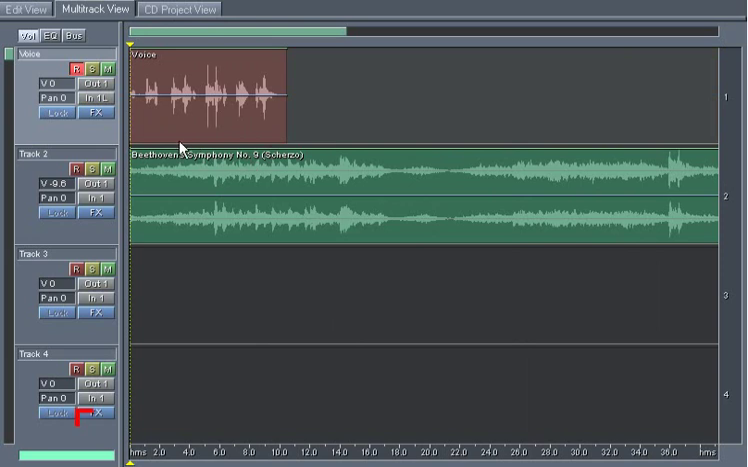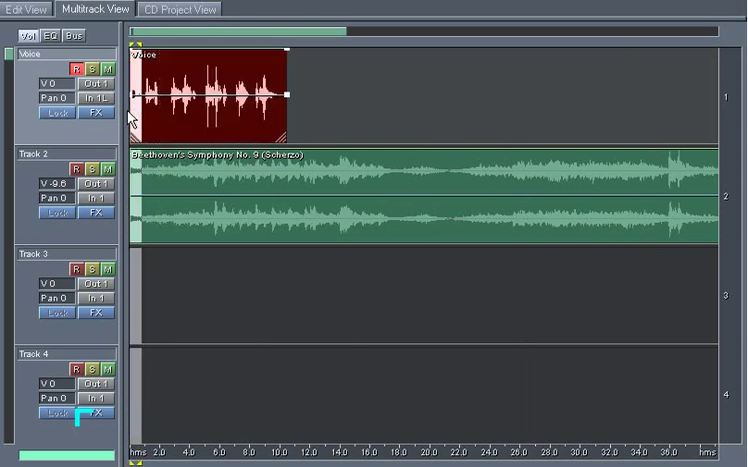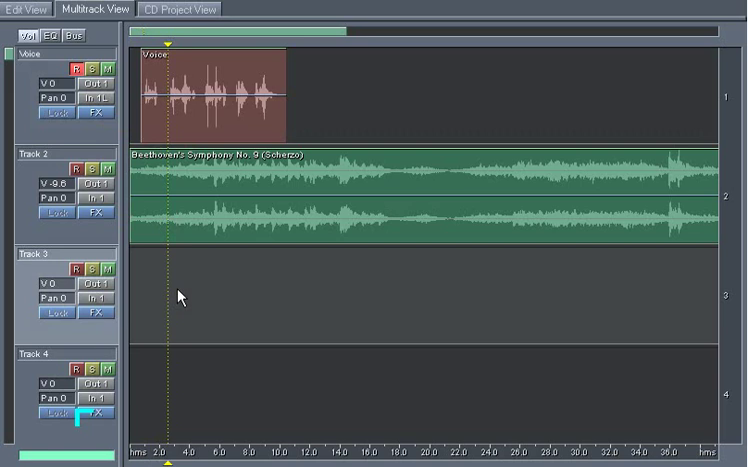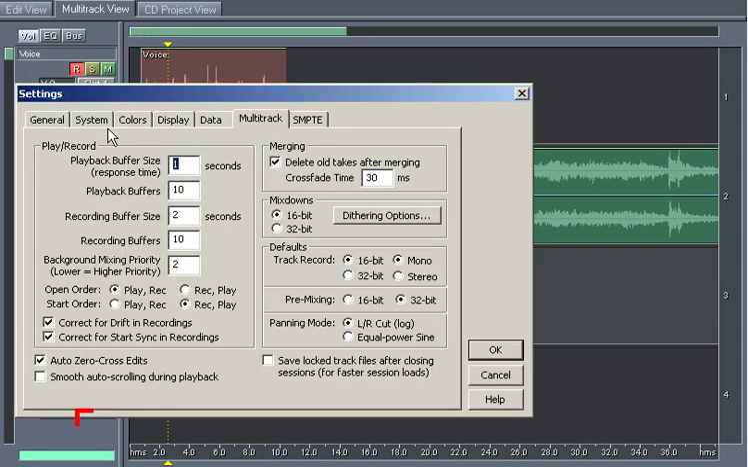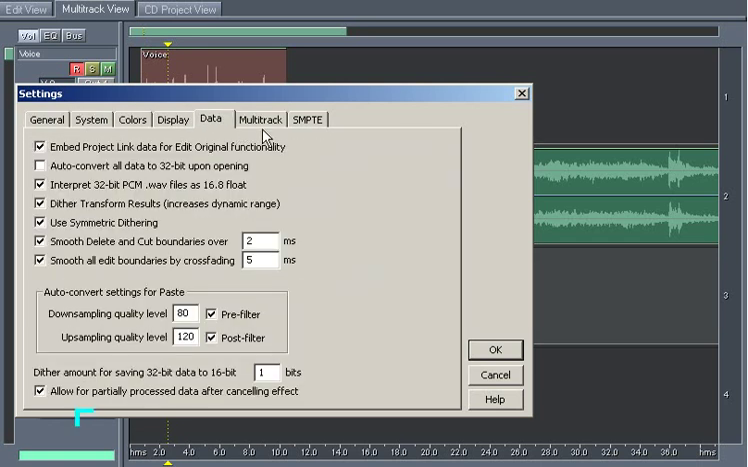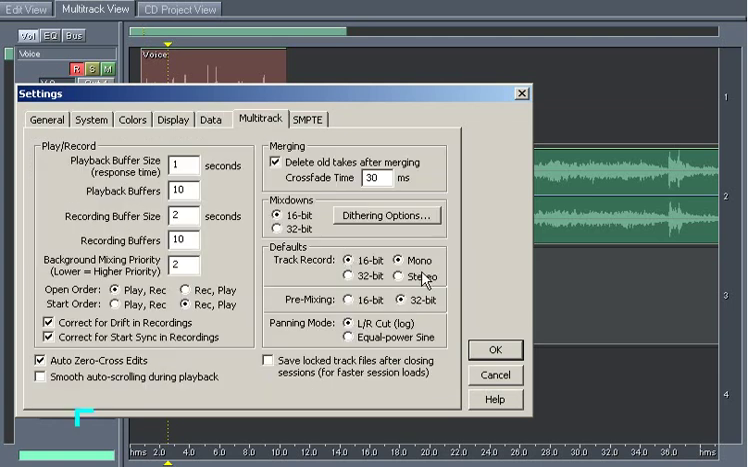Suppose you want all tracks to be recorded in mono, and you don't want every channel to be manually configured, then there's a simple way. Just press F4, and you will get the settings of Adobe Audition 1.5, in the multitrack tab, like general, system, colors, display data, and multitrack. Just click mono. It's stereo by default. Press mono, then press OK, and all your tracks are going to be recorded in mono.